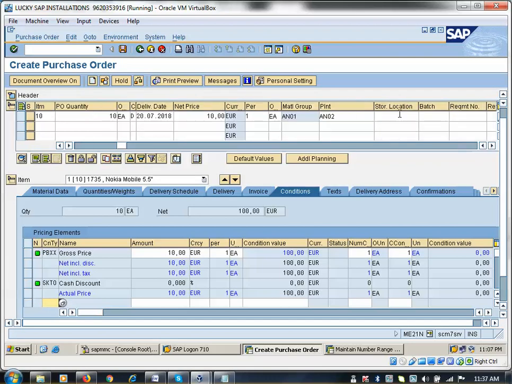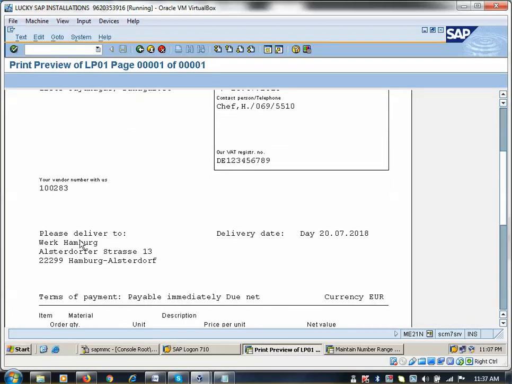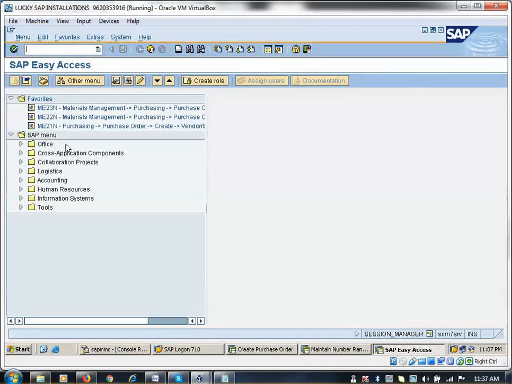Storage location address also I am going to add it here. AN02. I have not entered the storage location address separately. That's why it is taking the same thing. If I want to do something different here, I can go and change the plant and storage location address differently. Then it will show different here. Go to OX09 here.